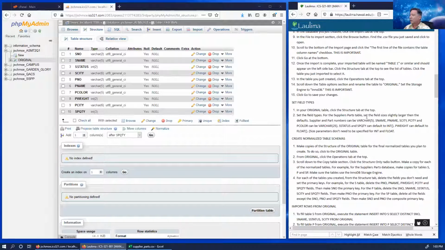It gives some suggestions. For the supplier parts table, set the field sizes slightly larger than the defaults. We can do that. Supplier and part numbers can be varchar 5. S-name, P-name, city, and color can be 25. Status and quantity should be an integer, and we can just do the default integer. The weight should be some sort of floating point that can handle a decimal point, so we can just have it be float with the default.